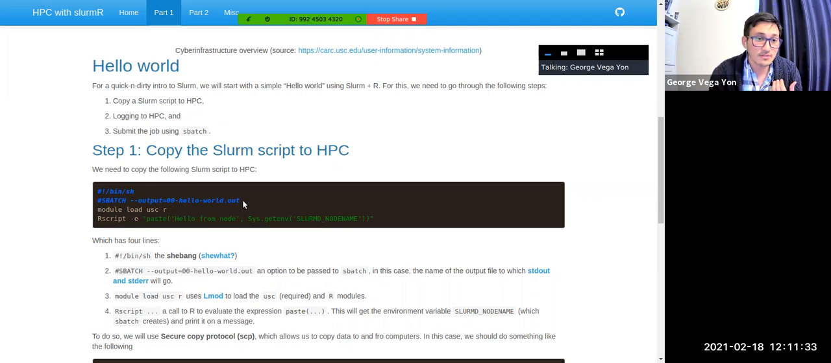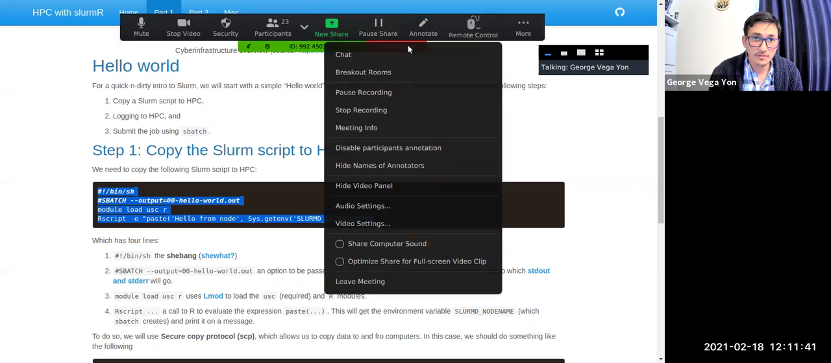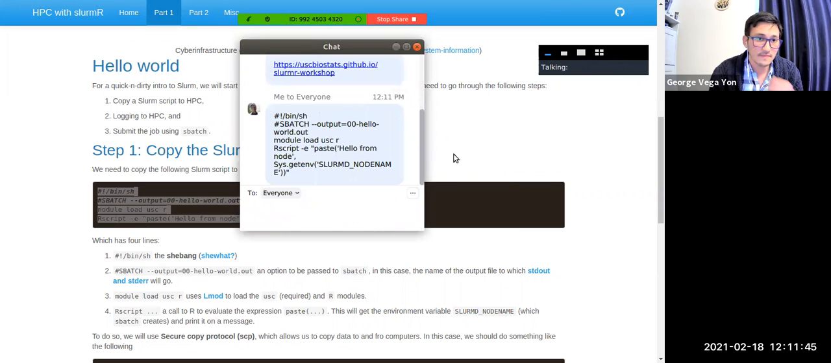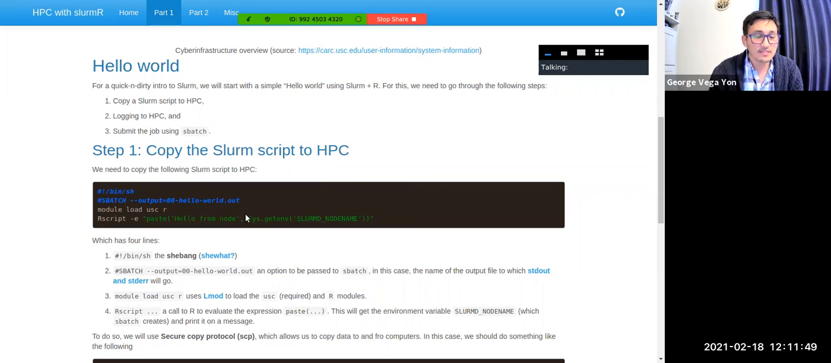Okay, this is a batch script. This is a Slurm script that has this structure. And I'm going to copy this over the chat if you want to copy it right away. Okay. And let me explain what we have here. The Slurm scripts are the main ones that we use to specify the structure of a job that is going to be submitted to Slurm.